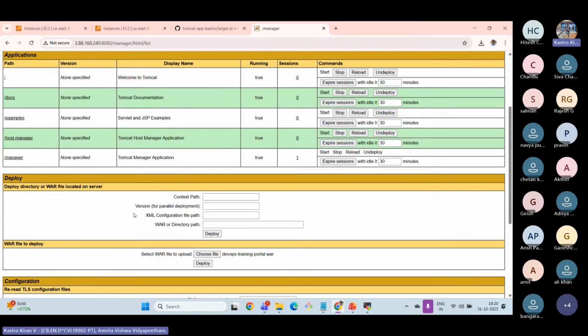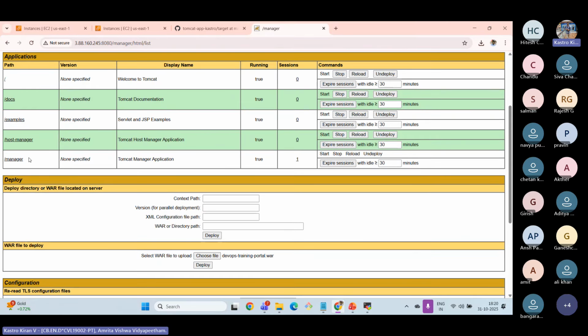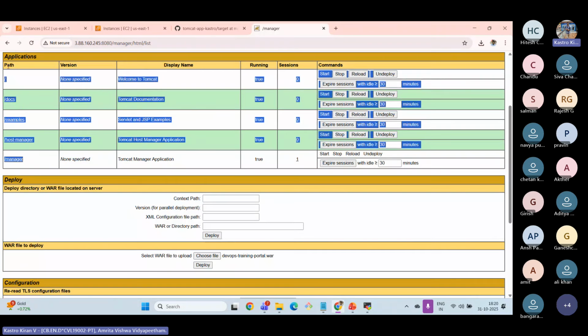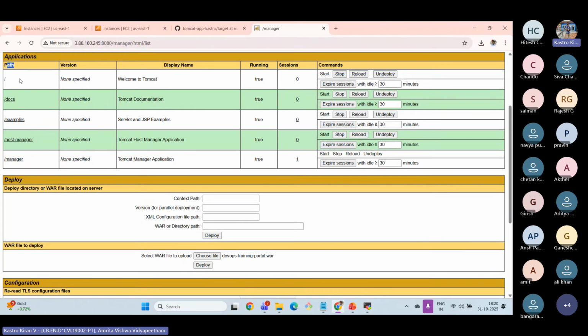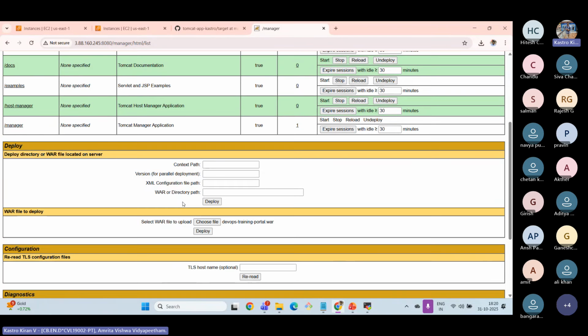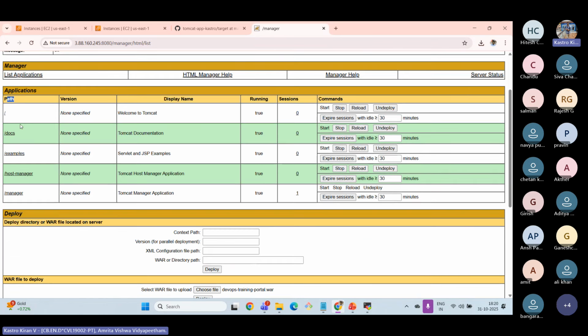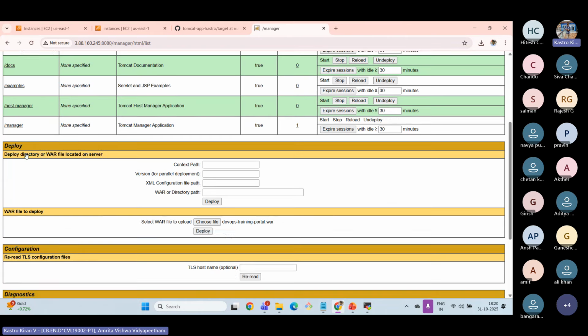But before clicking on deploy, I want you to notice one thing here, that is in the path. In this path, you don't have anything related to my custom application, which is with the name DevOps Training Portal. That's the war file name. You see that DevOps Training Portal. With this name, you don't have any application here. Now just click on deploy.